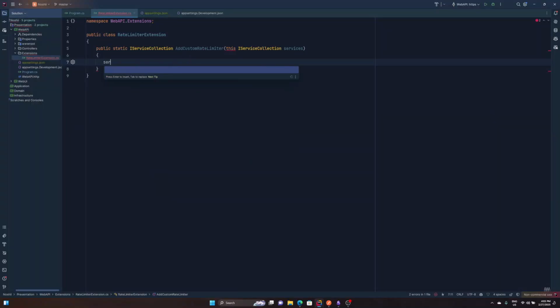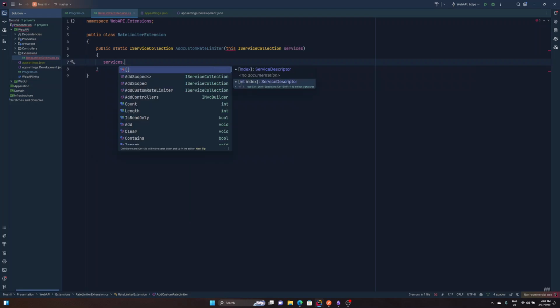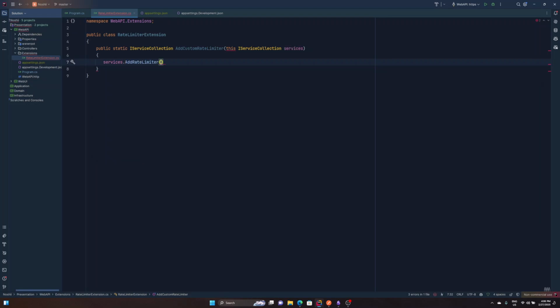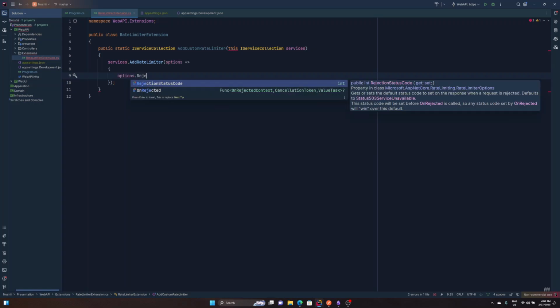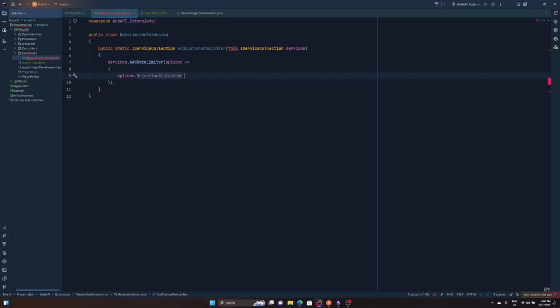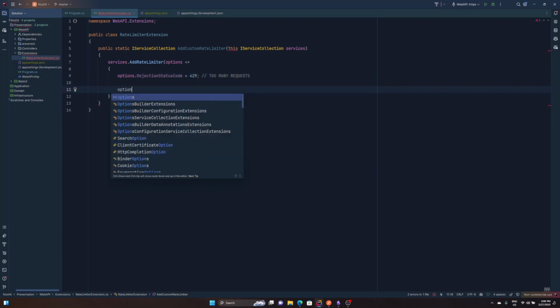Now we need to add the rate limiter. So I'm going to call services.AddRateLimiter. And here we need to define the options. First we need to define the rejection status code, so it's options.RejectionStatusCode. I'm going to return 429, which is too many requests. Let me give it a comment. And now we need to define the policies.